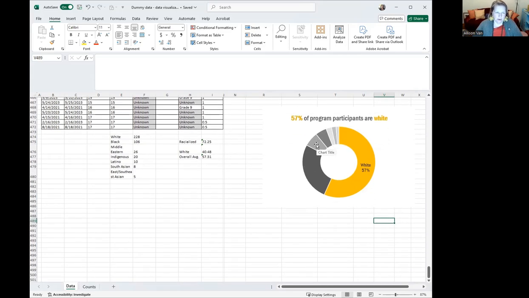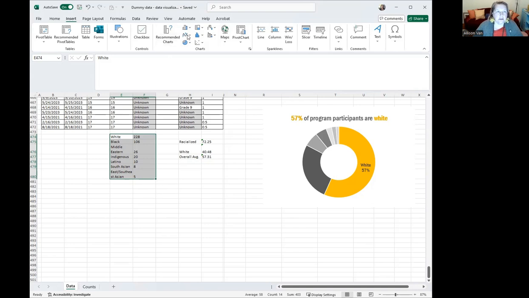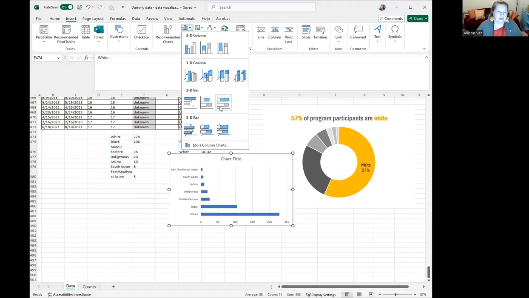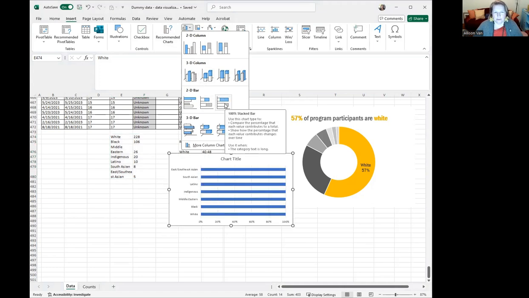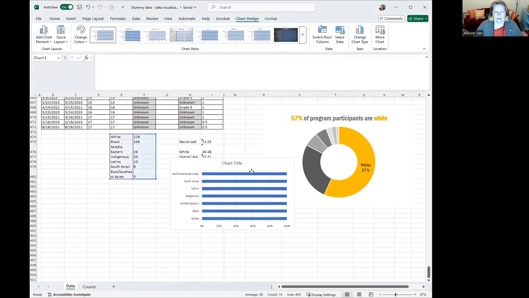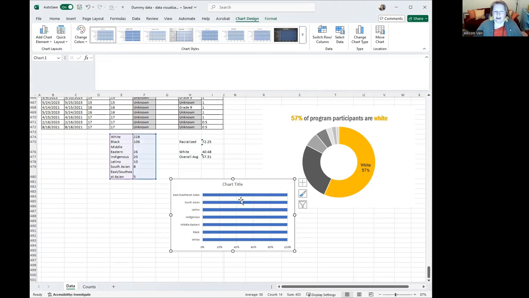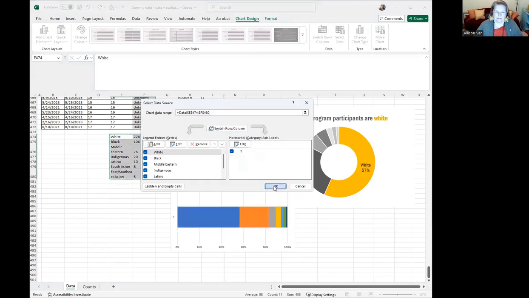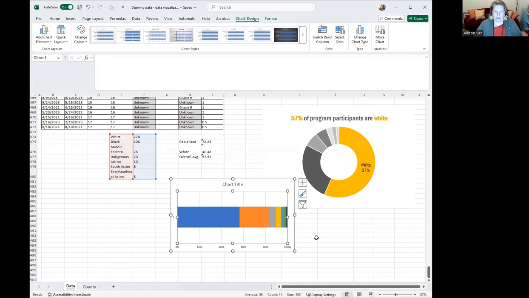I'm going to start by creating a whole new graph type for this. Search chart. I'm going to go up here to bar charts, and I'm going to do what's called a 100% stacked bar. Now you look at this and you go, well, that doesn't look right. It's not. I want to select the data and I need to switch it. And now suddenly I've got my 100% stacked bar.